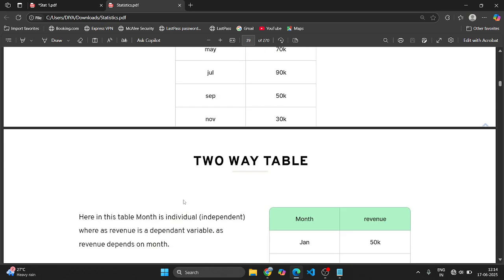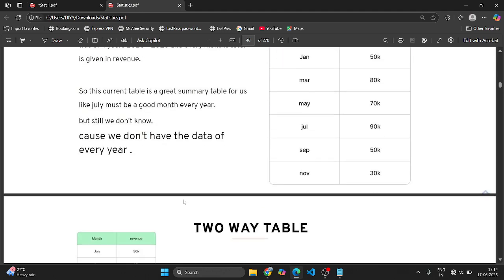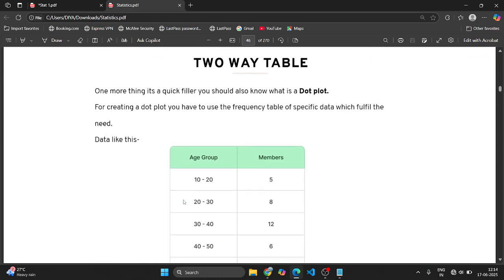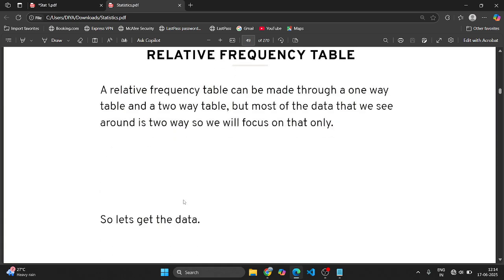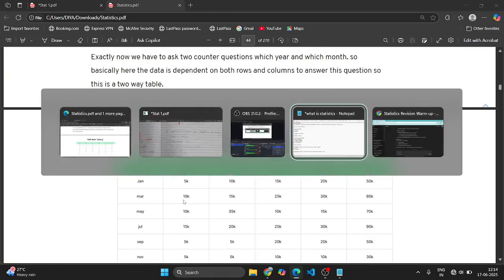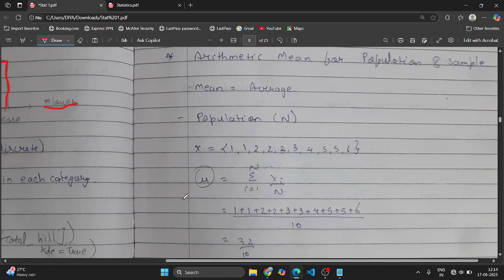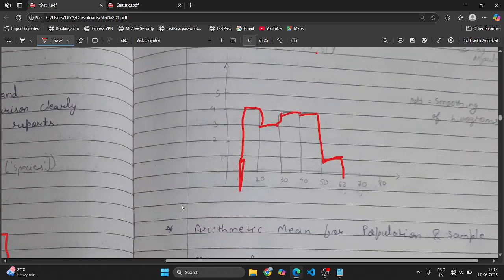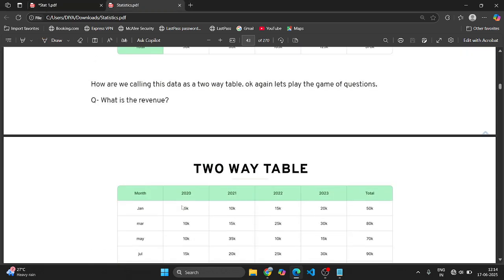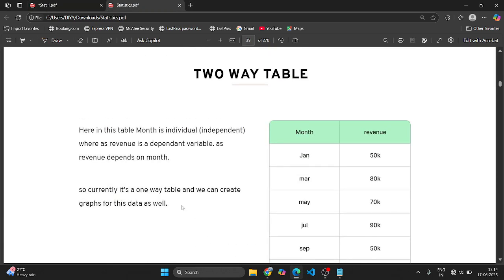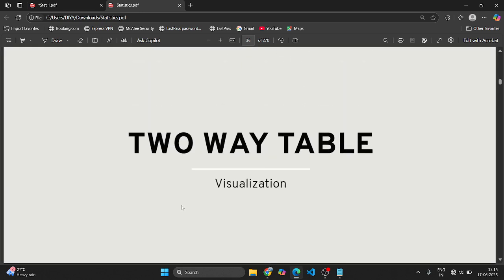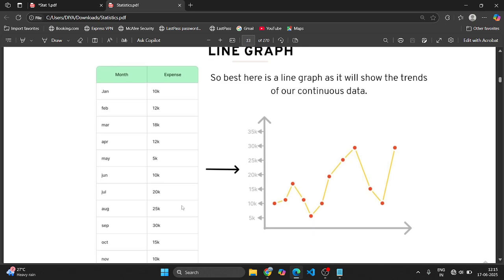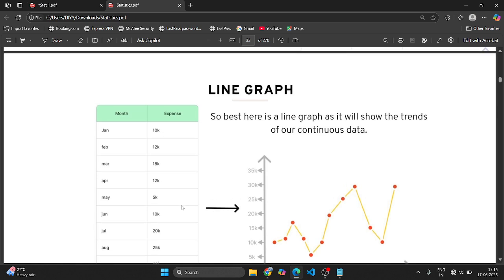Two-way table representation is nothing but... let me see whether this needs to be covered or not. Okay, so that answers today's topic. For today we end at this visualization part only. We will cover the rest in the next lecture.